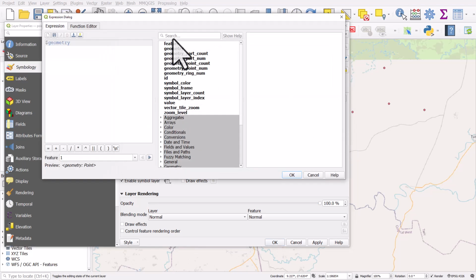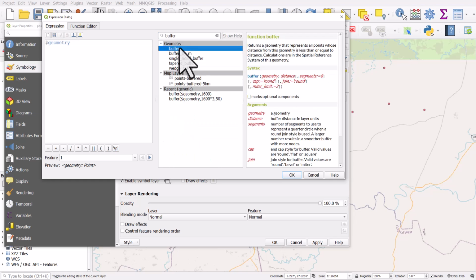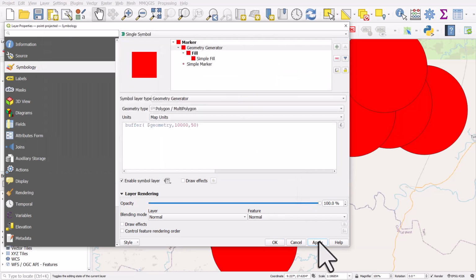And what I'm doing here is I'm using a little expression to draw a buffer. So I'll just type in buffer here. The nice thing is, if you just take the time to read the options on the right, you can get more information. But for now, I'll double click buffer. So we're going to buffer the geometry. The geometry in this case is points. We'll put in a comma. We'll put in the distance, which is, let's do 10,000 because it's meters. And remember, we know it's 10,000 because our data set is in meters. That's the units. Segments, I'm going to do 50 to make it a nice smooth circle. The other things are optional. So we'll close the brackets. We'll click OK and we'll click apply.